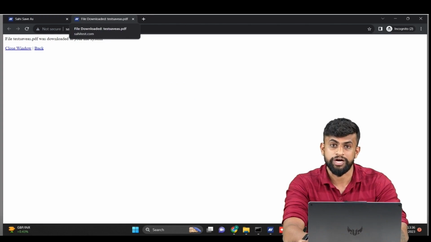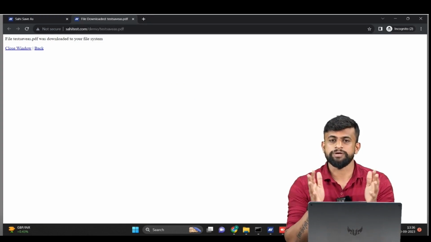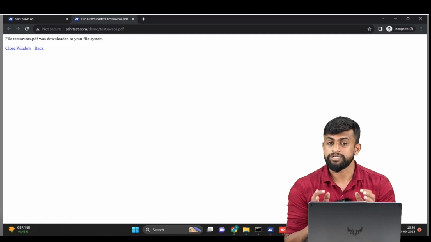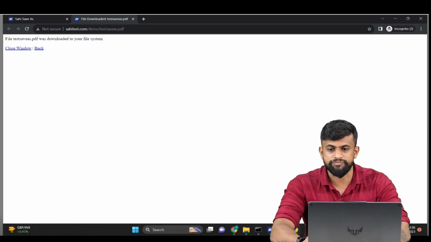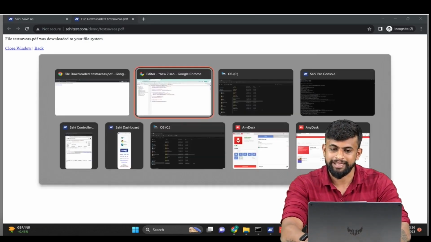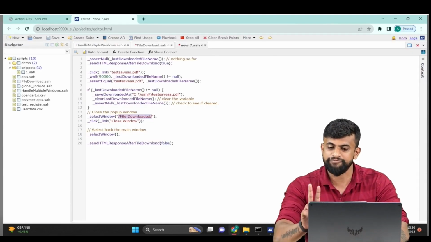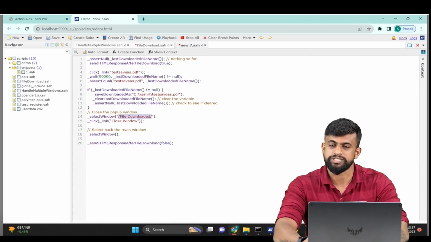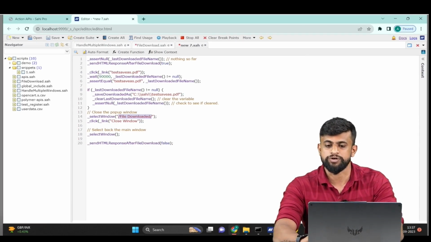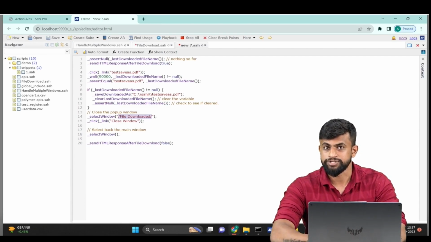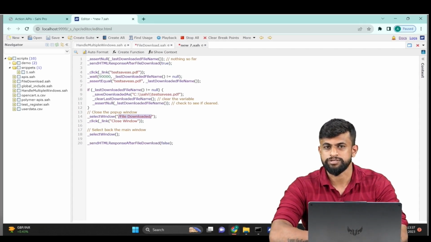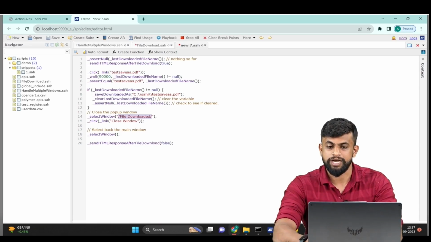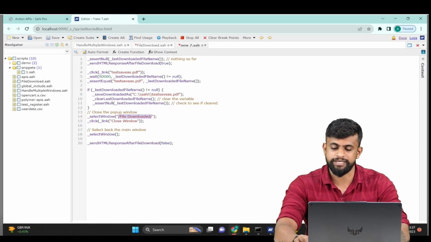And that window you have to close because sometimes there will be a lot of windows opened, but you have to specify which window you have to close. What is the name of the window? File downloaded, and that is what I am selecting. After selecting this window, I am closing this window. And after closing this window, you are going to the main window, and that is what I am telling. So after doing all of this, you have to make this response after file download as false, and that is what I'm doing. So this is my script.